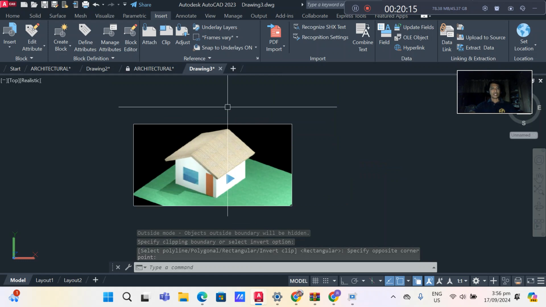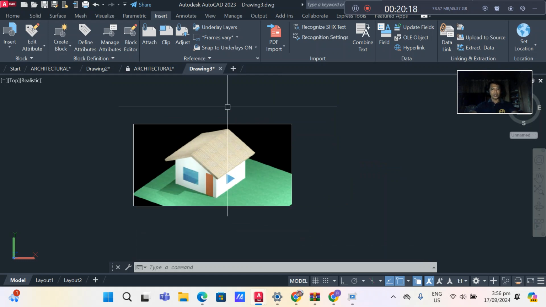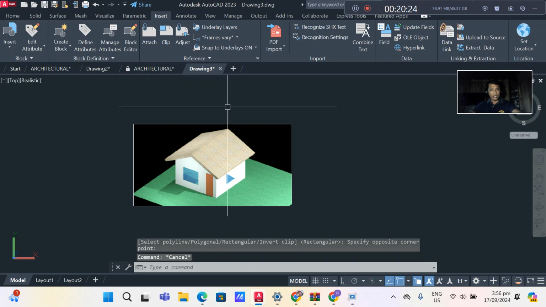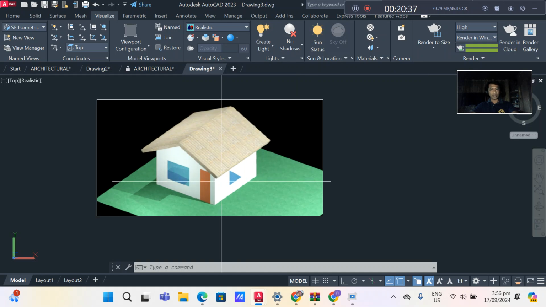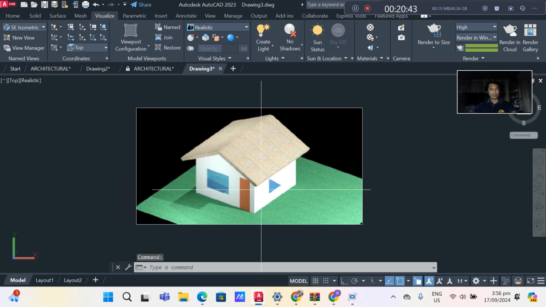So this has been the outcome of your rendered file using the visualize light, spotlight, and point light. So this has been my tutorial for today, creating a rendered file and resizing it into the best size that you want to achieve.